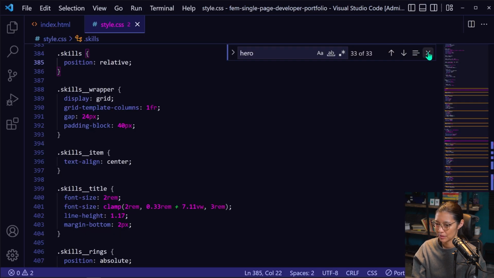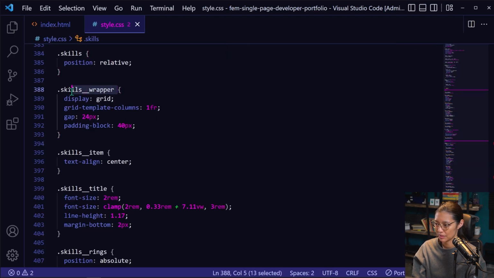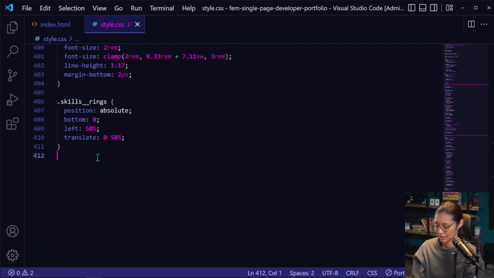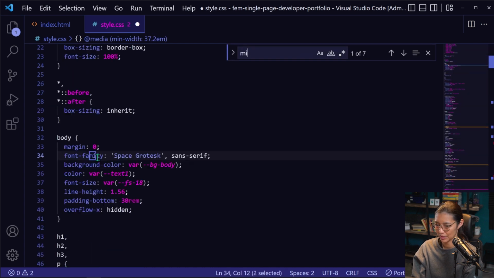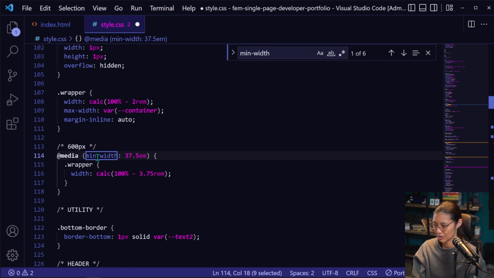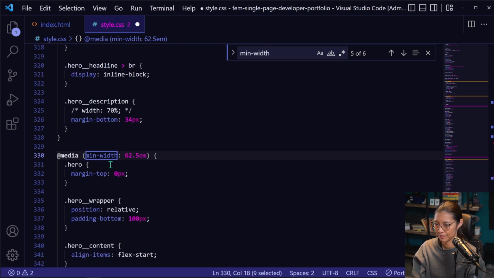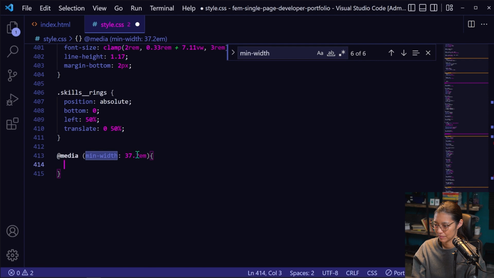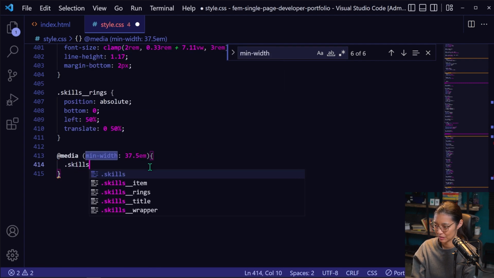So what we want to do is add a skills wrapper class to our media query. Min width, put 37.5 EMs, I think. Let's just do a quick search. Yeah, 37.5.